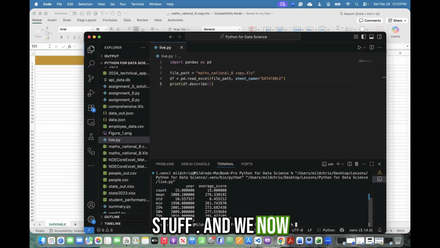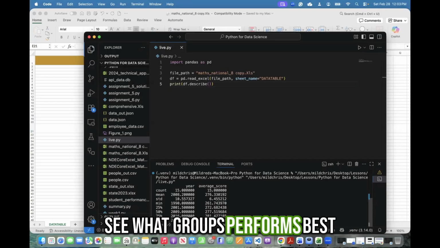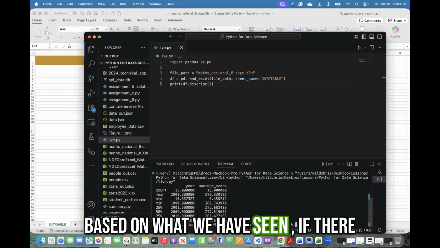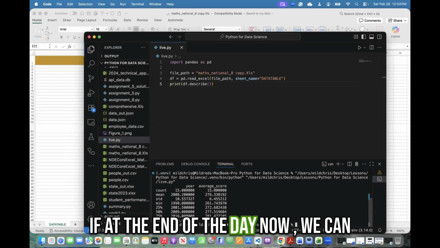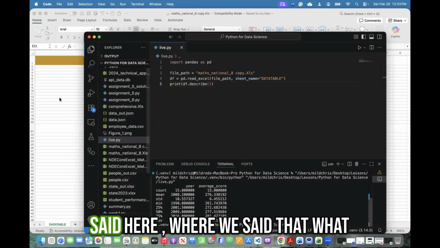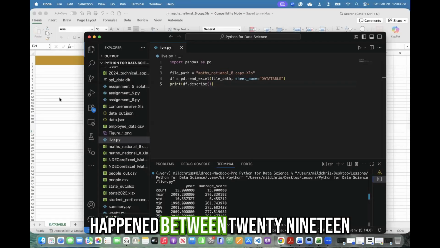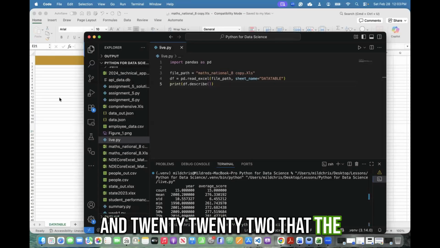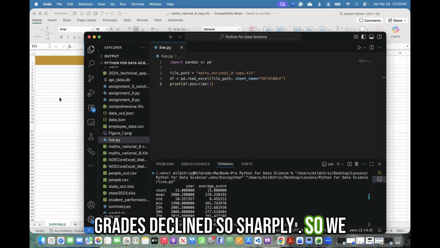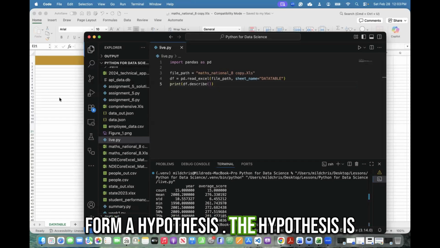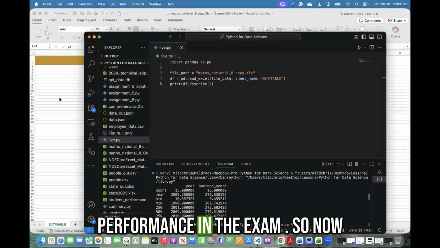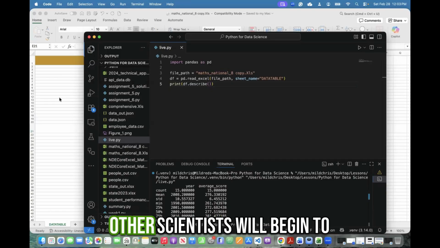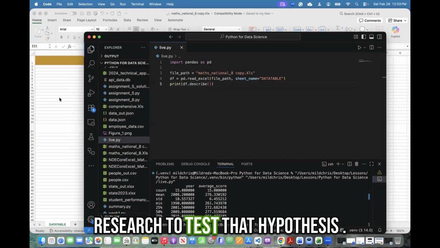And we now see what groups perform better based on what we have seen, if there are performance gaps. At the end of the day, now we can form a hypothesis, like we said here, where we asked what happened between 2019 and 2022 that the grades declined so sharply. So you form a hypothesis. Your hypothesis is the COVID pandemic affected student performance in the exam. So now other scientists will begin to research to test that hypothesis.